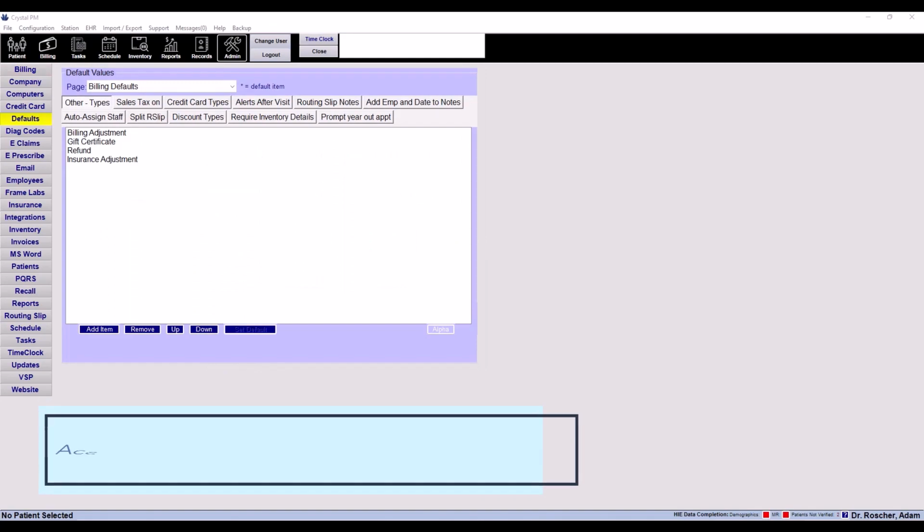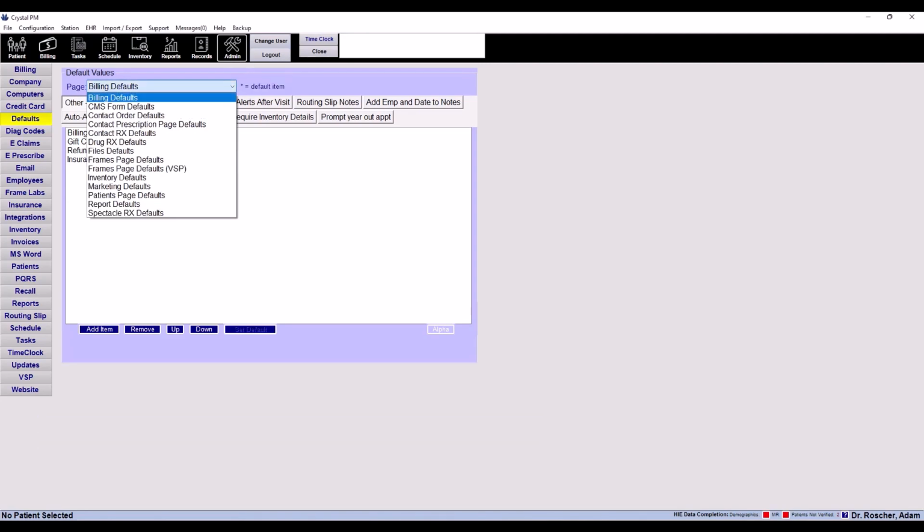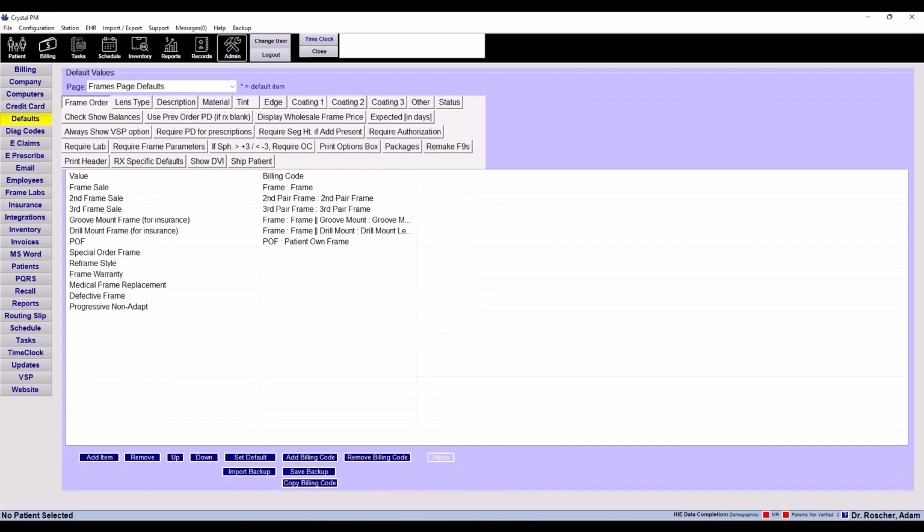Once you are in the default section, you will see at the top of the screen that you are in a section called Billing Defaults. Click at the top of the screen where it says Billing Defaults. This will give you a list of options to choose from. You will need to choose the first Frame Page Defaults option. The other Frame Page Defaults is for the VSP integration, which will be discussed in the VSP integration videos.